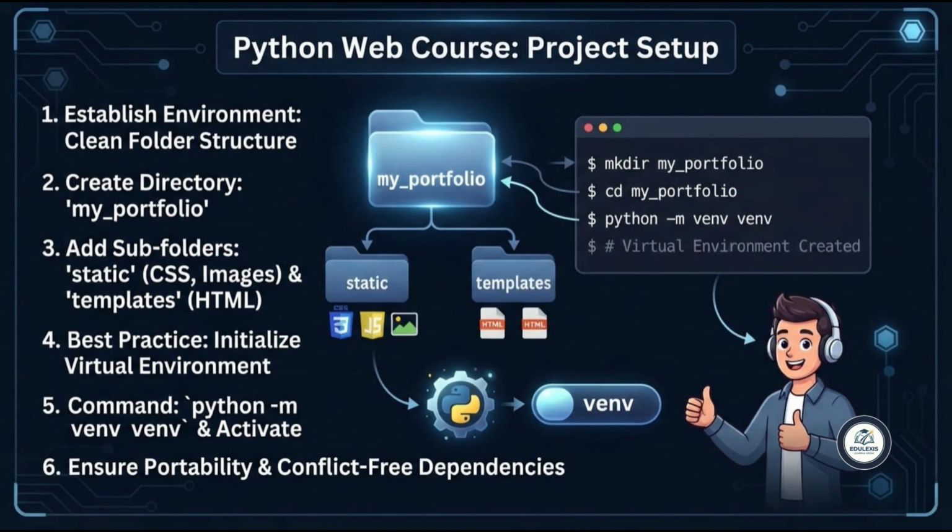First, let's establish our environment. We need a clean folder structure. Create a new directory named my_portfolio. Inside, we'll need a static folder for CSS and images, and a templates folder for our HTML files. Initialize a virtual environment. This is a best practice in Python to keep dependencies isolated. Run python -m venv and activate it. This ensures our project remains portable and conflict-free.